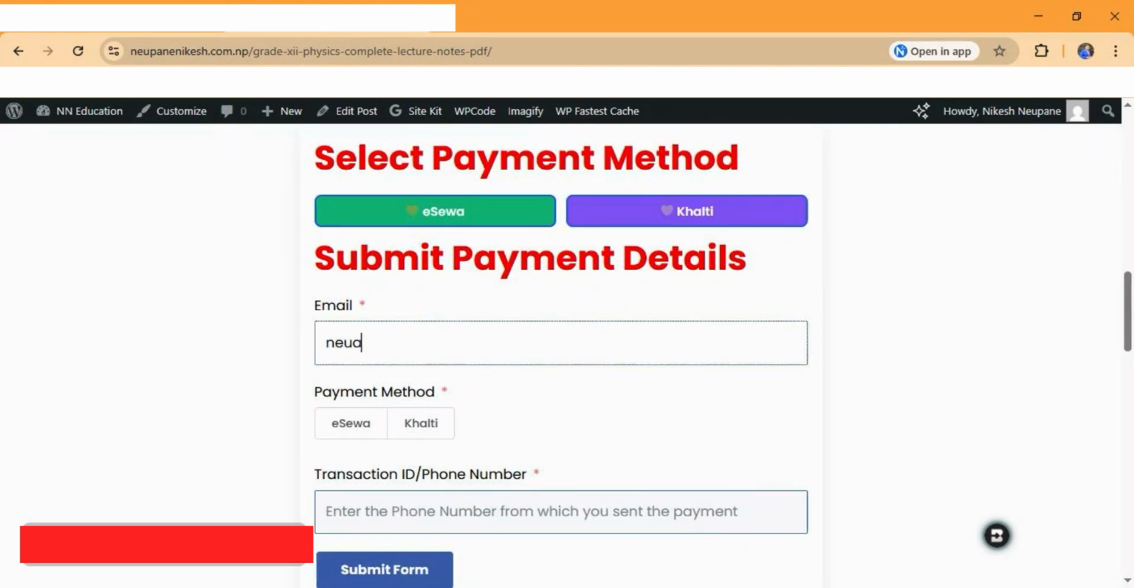Let's enter our email address. I'll type in my email address. This is where you'll receive your PDF download link and purchase confirmation. We need to choose how we want to pay for this PDF. Let's select eSewa as our payment method.